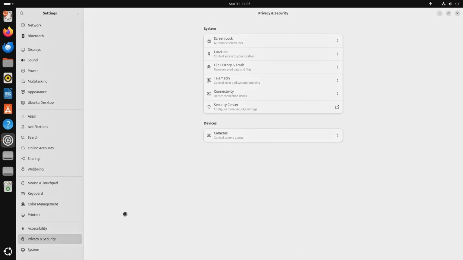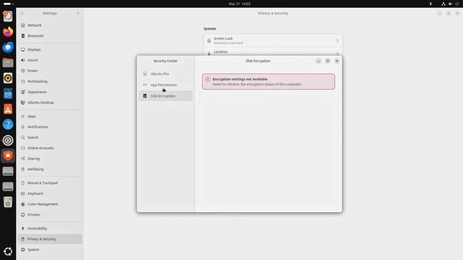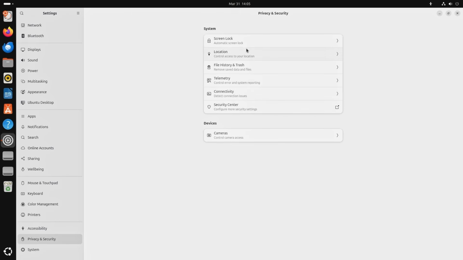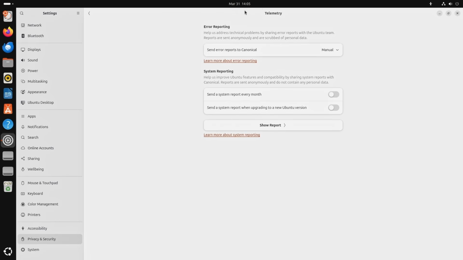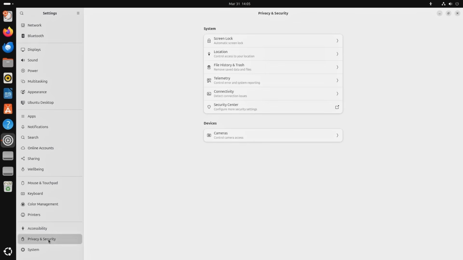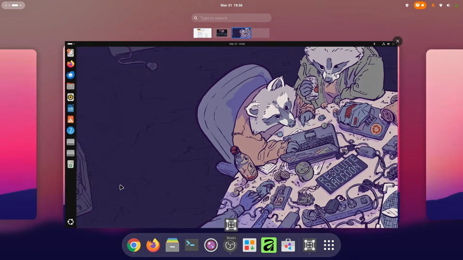Well, I forgot one thing, the security center. You see, in Ubuntu Pro, this security center includes Ubuntu Pro, app permissions, and disk encryption. And leaving that, we have normal security from GNOME. For example, telemetry, you have the ability to customize it the way you want. Connectivity, there you go. What I was actually looking for was an actual proper security center with TPMs and bootloader security and all that stuff, which you see on normal ones.